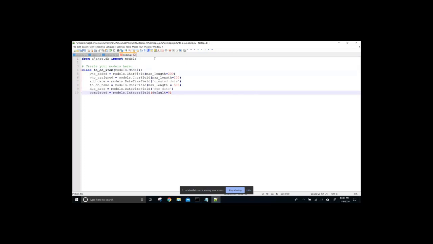So we are creating a class. I'm going to call it to-do item, and I'm going to have different attributes of that class. So there's who added, who assigned, add date, to-do name, due date, and completed. So what I'm doing with this to-do, these are different attributes of my to-do list.